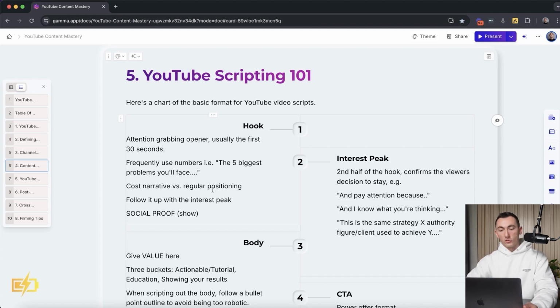Cost narrative versus regular positioning. Cost narrative is exactly what I said. So instead of saying, I tried 100 colognes, here's the best one, you want to narrate the cost of what it took you to do that. I spent 50 hours and $20,000 trying 100 colognes. Here's the best one. You want to quantify the work with time and money that went into you coming up with your conclusion. It makes it seem way more valuable and credible.